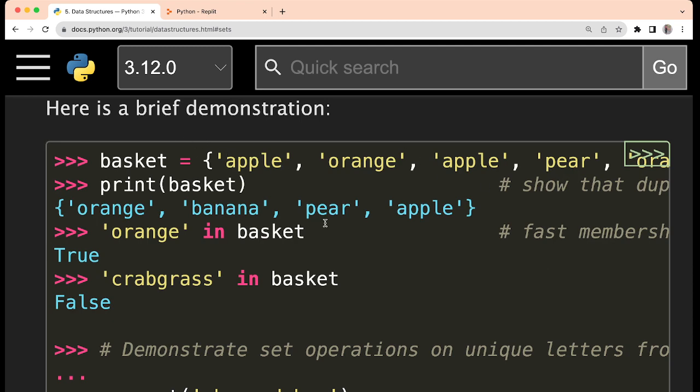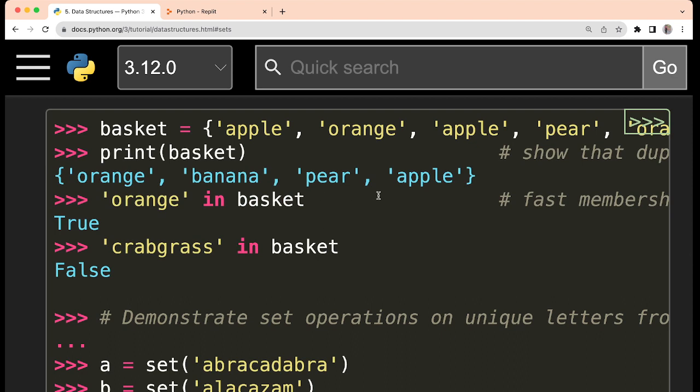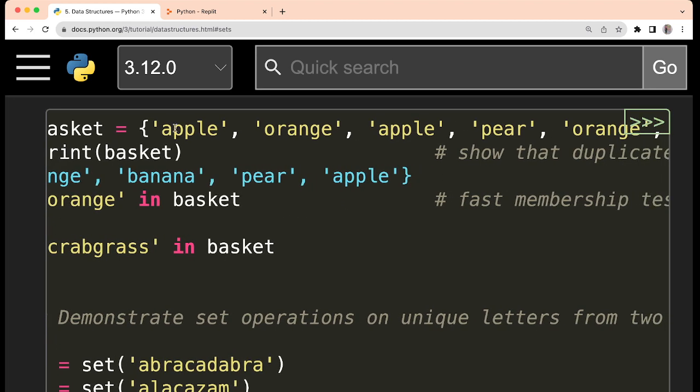All right, so here one example has been given, demonstrating how you can create a set and what kind of operations you can perform. Let us go through this example quickly, and then I will show some other examples practically. As you can see, basket is equal to, and here you have to notice the curly braces. Since it is written inside curly braces, if you print the type of this basket, you will get set. Inside it there are elements, apple, orange, various types of fruit names.